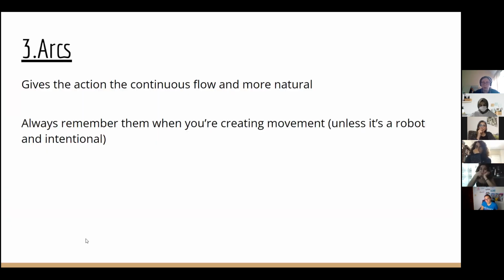So our third principle is arcs. So it's basically like you try to do all the moves in a semicircle. So you don't do moves in a straight line. You kind of want to give a soft curve to anything that you're moving, head, arms, the body.